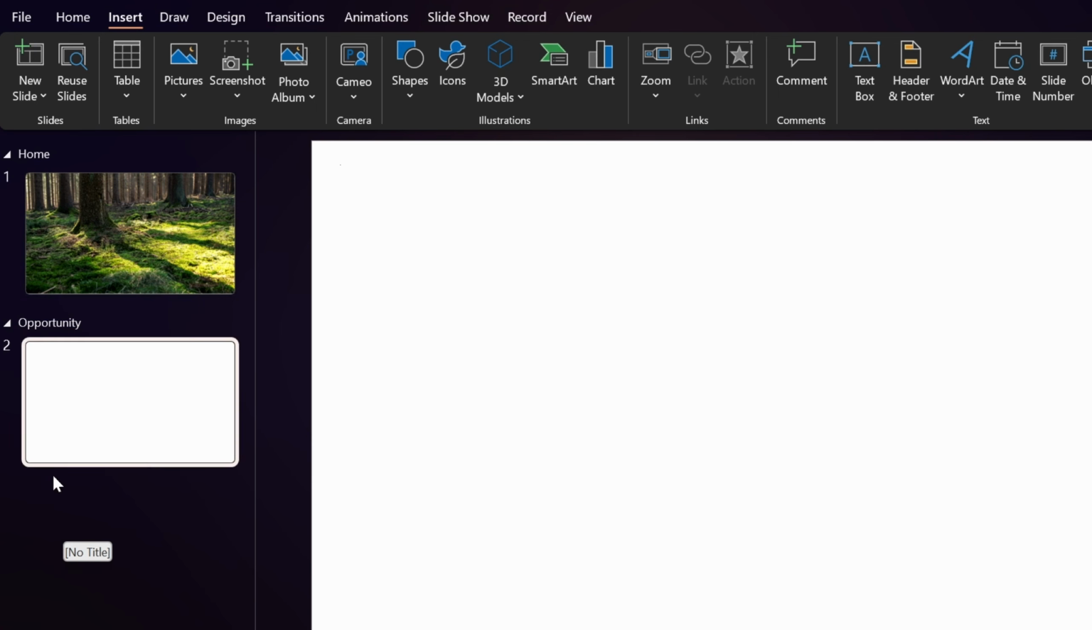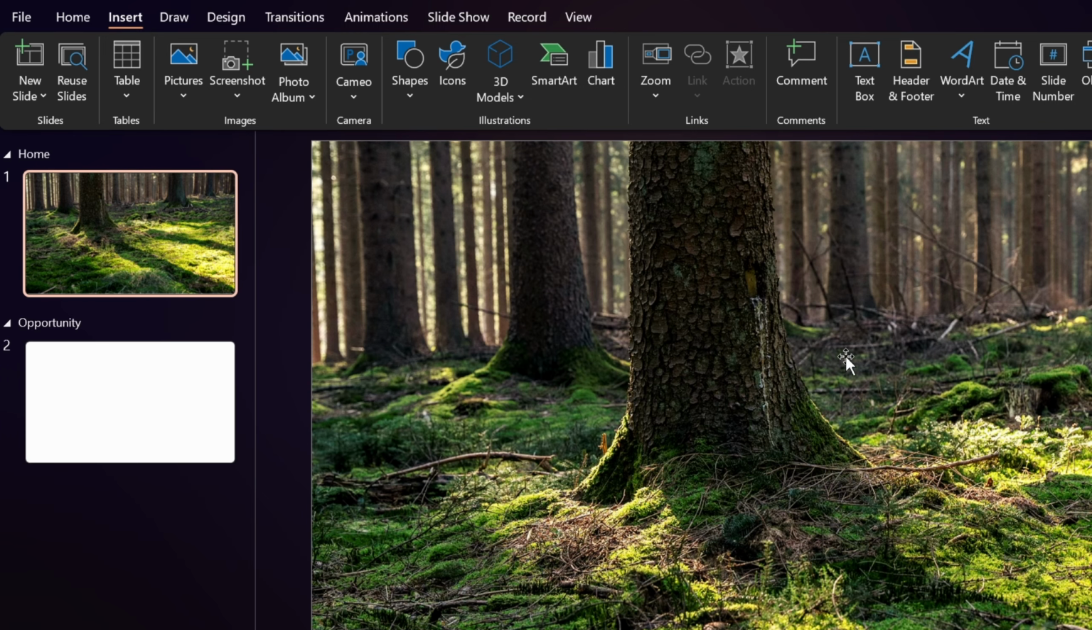That's beautiful. And over here, we're going to create two slides. And then inside of this slide, we're going to insert a section zoom. And through that section zoom, we will be able to zoom into these slides into the opportunity section.